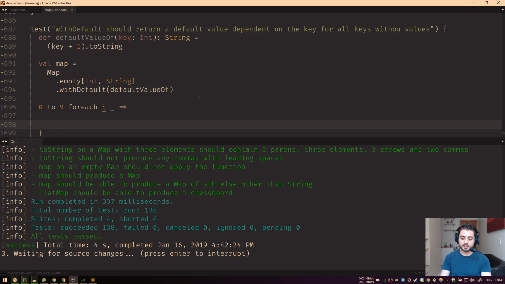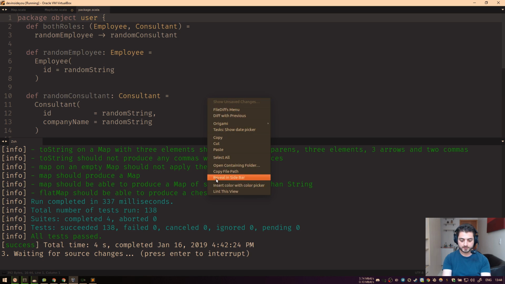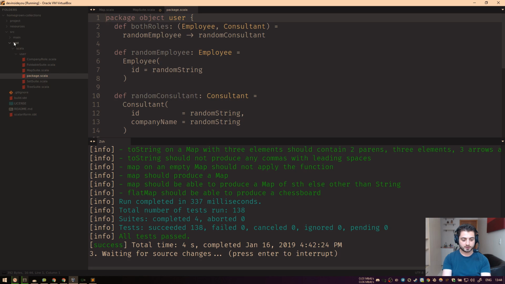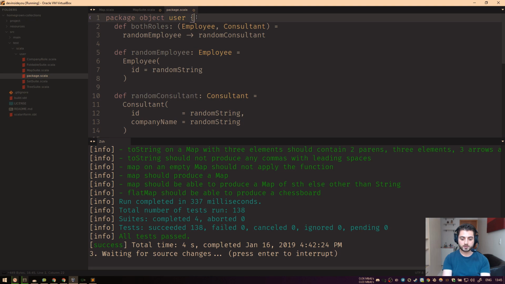What we're going to do instead is we're going to say random key. We're going to generate a random key by calling a function called randomInt, and randomInt is going to reside in our package object. So remember in our reveal in sidebar. So in our test package object, we have a bunch of helper methods like random string, for example, random consultant, and so on. So we're just going to add another one called randomInt, right? Which is going to go to scala.util.Random.